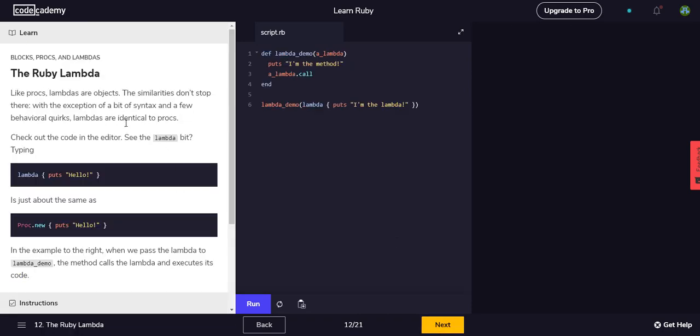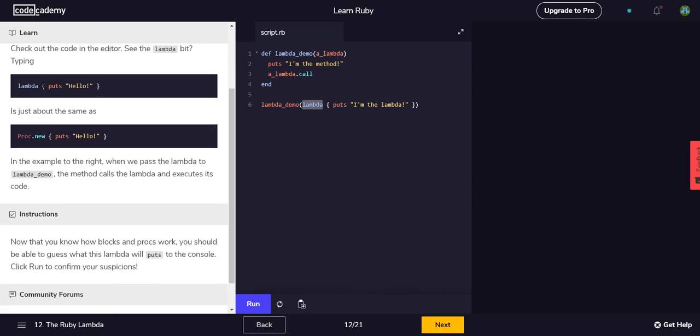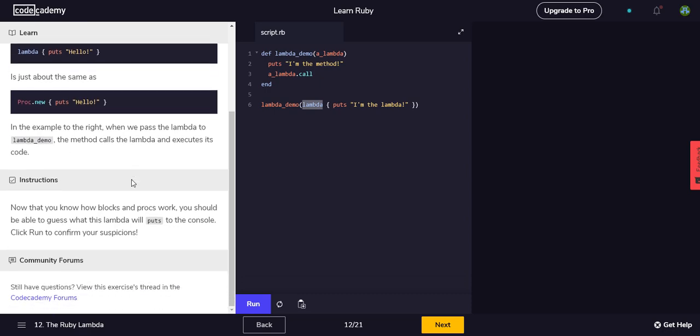The Ruby Lambda. Like Procs, Lambdas are objects. The similarities don't stop there. With the exception of a bit of syntax and a few behavioral quirks, Lambdas are identical to Procs. Check out the code in the editor. See the Lambda bit? I guess they're referencing this. Typing Lambda with the code block is just about the same as proc.new with a code block. In the example to the right, when we pass the Lambda to lambda_demo, the method calls the Lambda and executes its code.